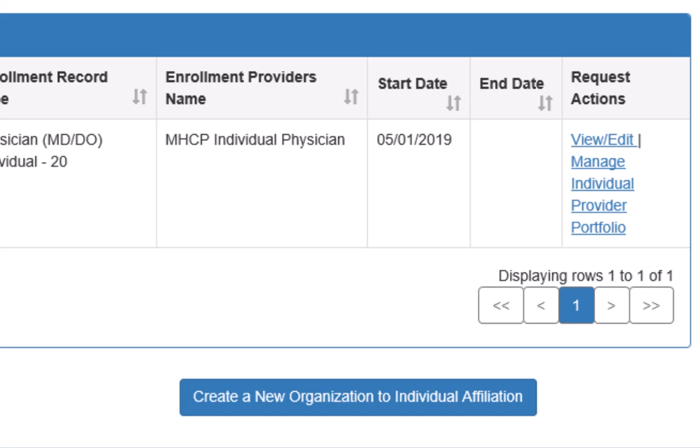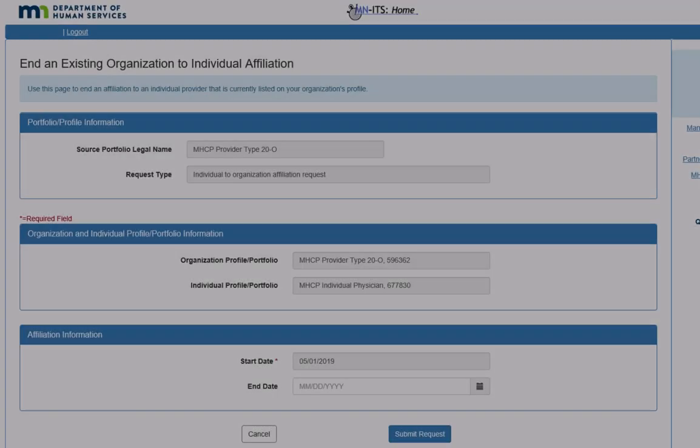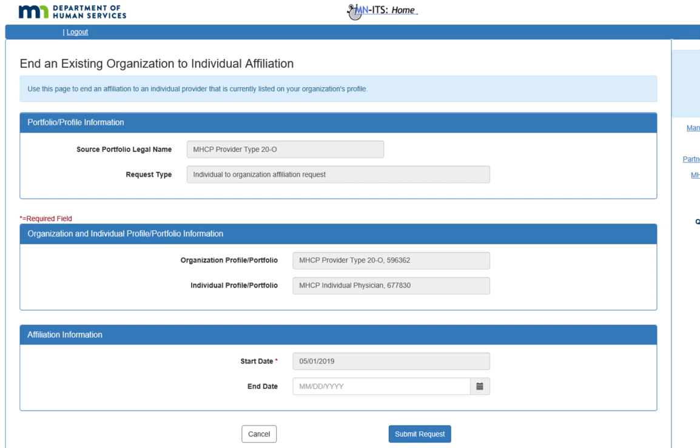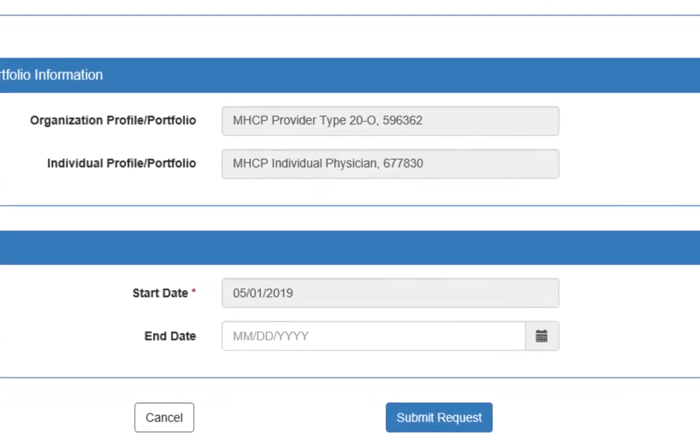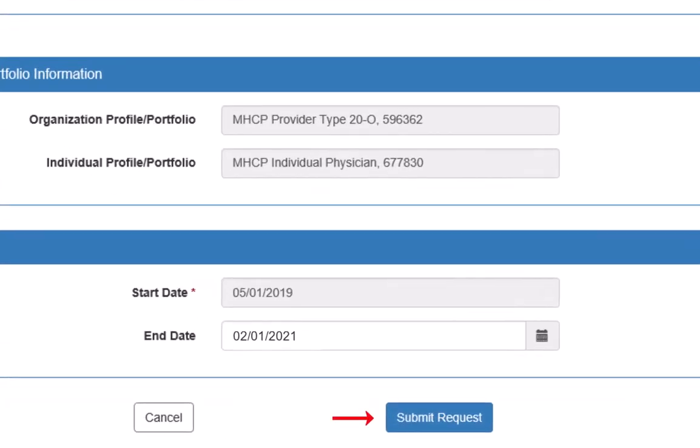In our first example, we will end an existing affiliation. To do this, we click the View/Edit option in the Request Actions column. This opens a new page titled End an Existing Organization to Individual Affiliation. Here we enter an end date and click Submit Request to end the affiliation.